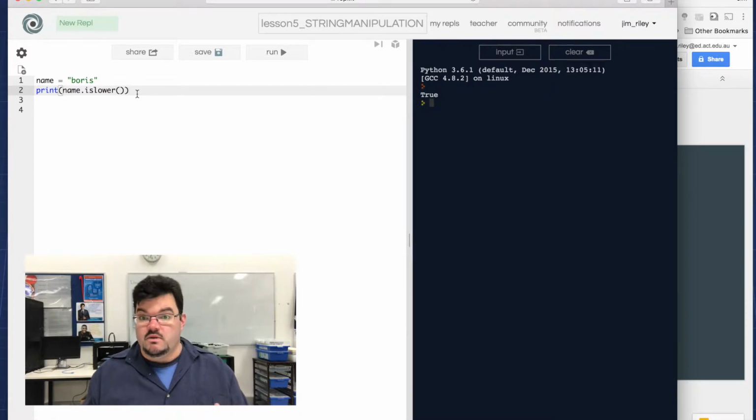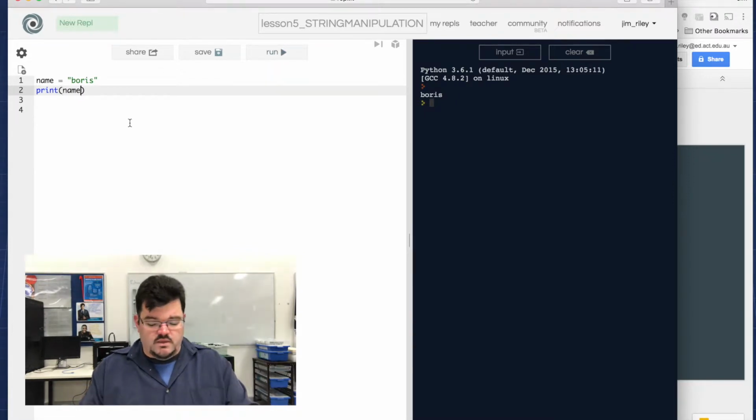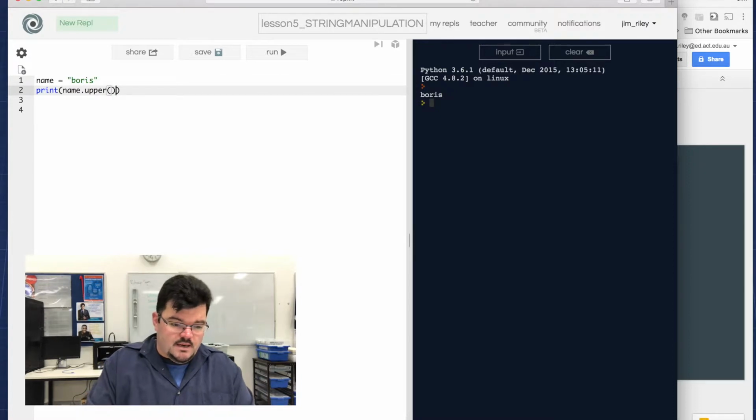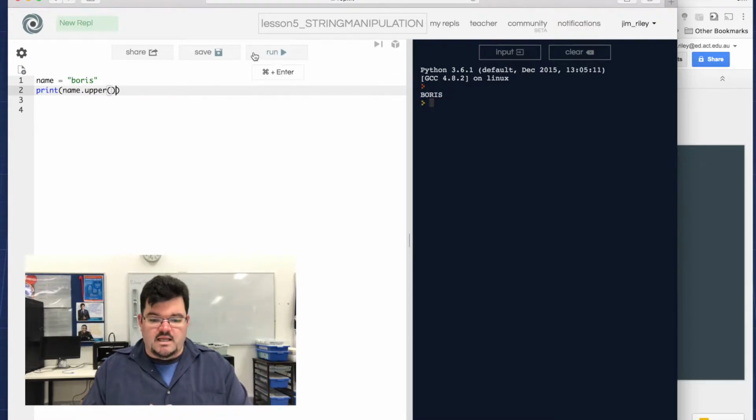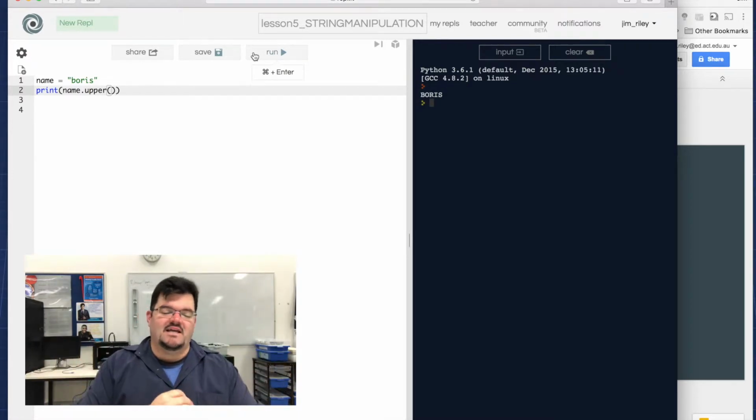Guess what upper and lower does? It changes the case. So we've got name equals Boris. If I was just to print name as it is right now, we would get Boris all in lowercase. But I want it to be in uppercase. So what I can do here is print name dot upper, write it again, and we're shouting, Boris! Hey, how you doing, buddy?